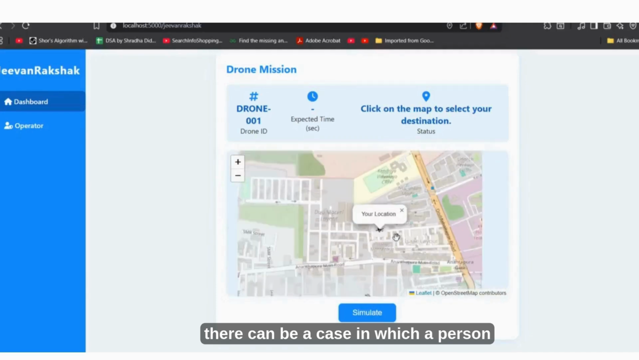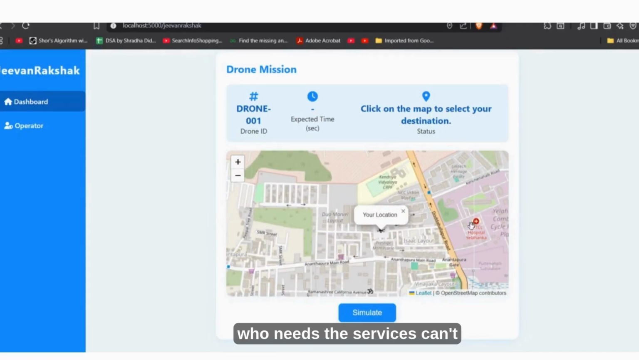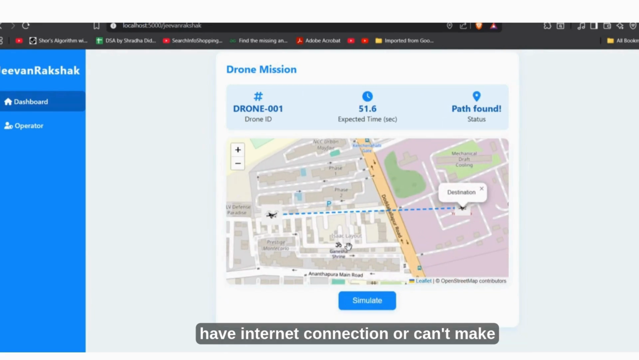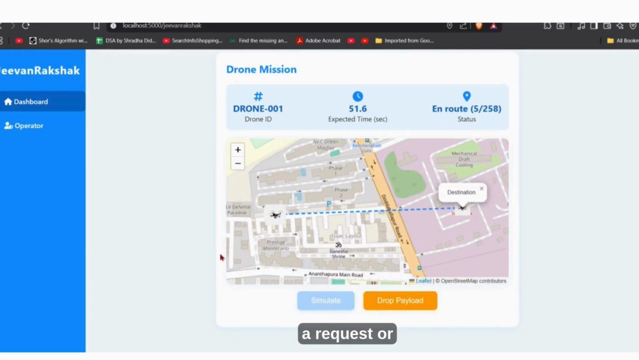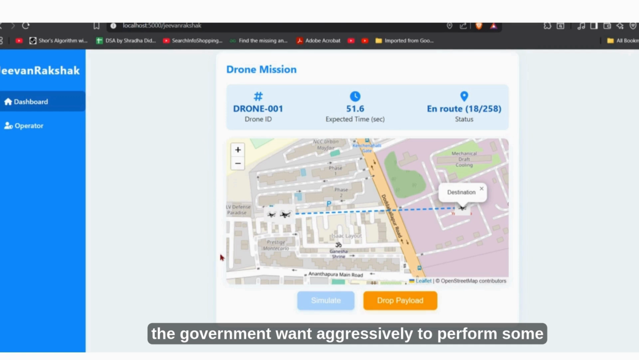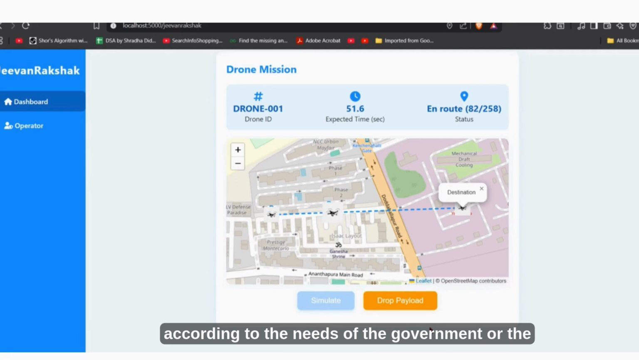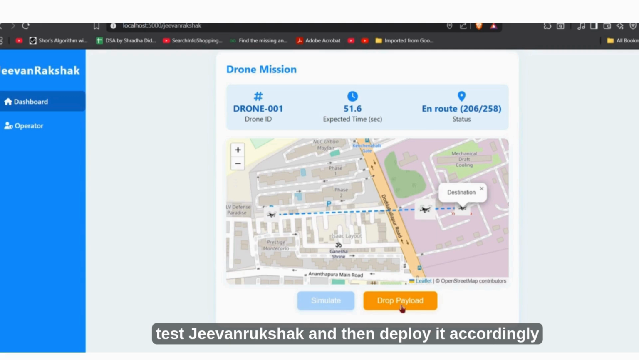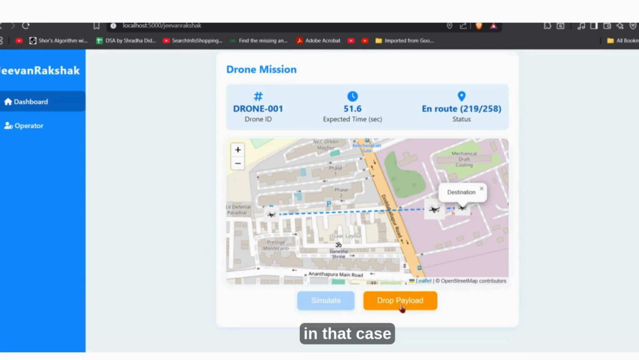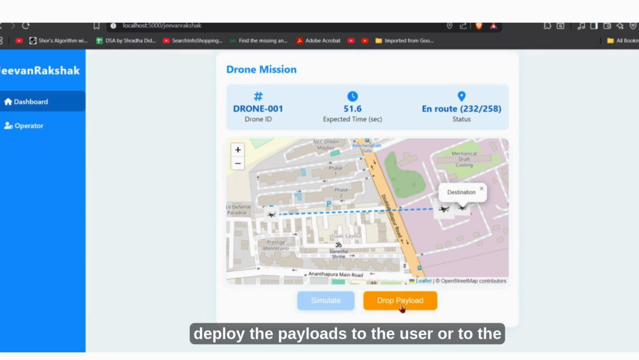After delivering the package, the drone comes back to the base along the same path. Now, there can be a case in which a person who needs the services can't have an internet connection or can't make a request, or the government wants to perform some operations urgently in emergency zones. In that case, the operator can directly choose a position on the map where he wants to deploy the payload according to the needs of the government, the people or the situation, flight test JeevanRakshak and then deploy it. In that case, we will use the winch system to deliver the payloads to the person who needs it.